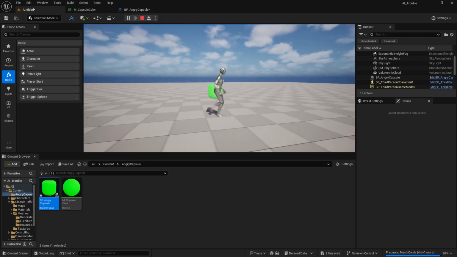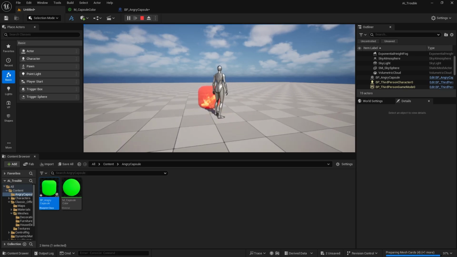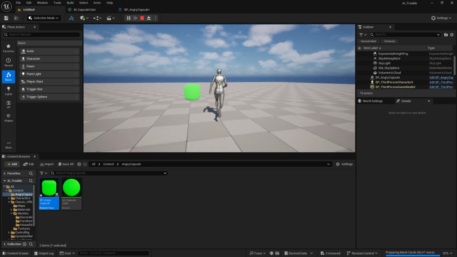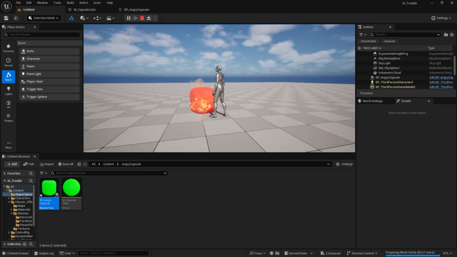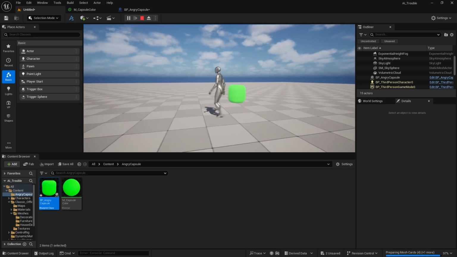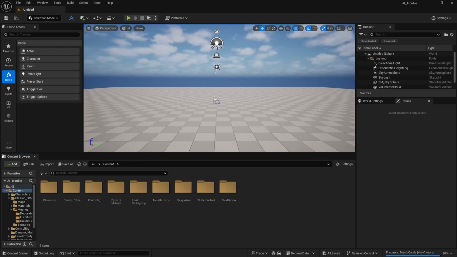And all these are common events which you are likely to encounter while you are creating a game or even films in Unreal Engine. So let's carry on. Let's jump right into Unreal Engine.